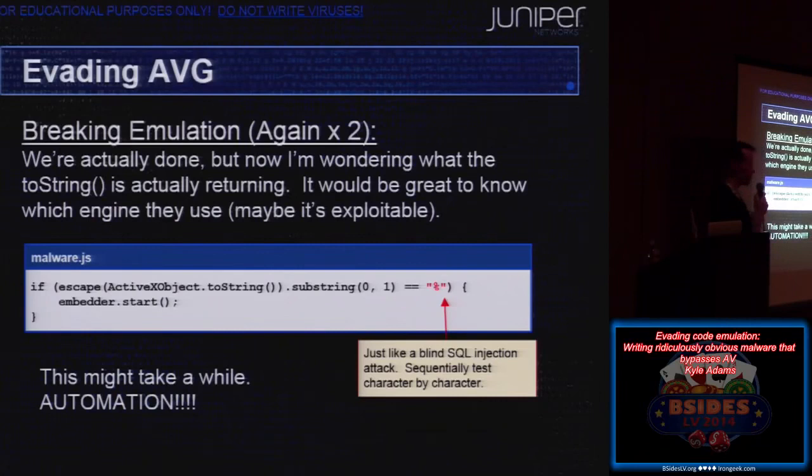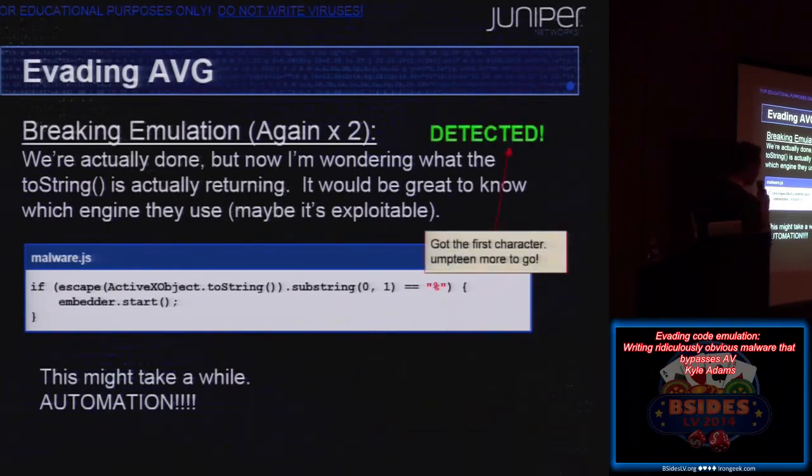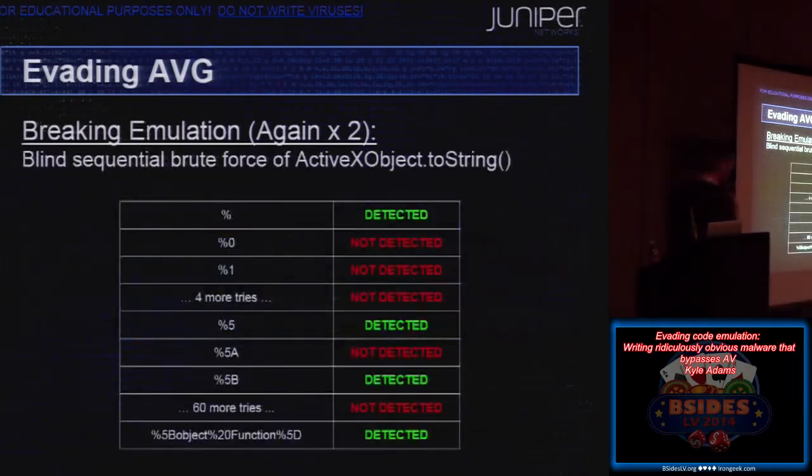And this could take a very long time, so I wrote a script to automate this. You basically just change the code a whole bunch of times, build like 1,000 derivatives, throw it in a folder, have AVG scan it, and it'll tell you exactly which ones didn't get detected. So this one did get detected, so I know at least it starts with the %. So we're going to go ahead and do this, and this took a lot of iterations, but once we got all the way to the bottom, we figured out that it's returning this %5b object, %20 function, %5d.